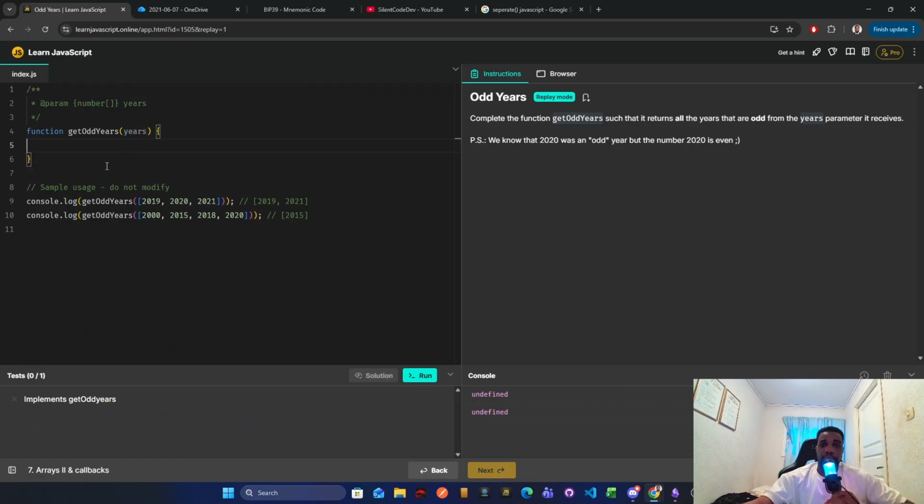Alright, so here we have odd years. Complete the function getOddYears such that it returns all the years that are odd from the years it receives. We know that 2020 was an odd year, but the number 2020 is even.